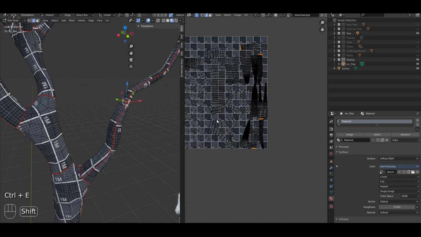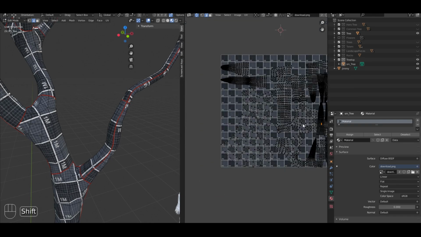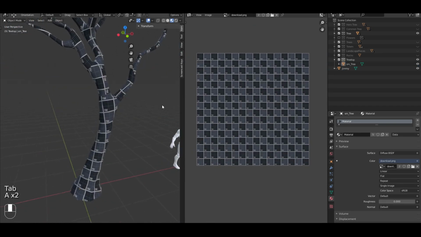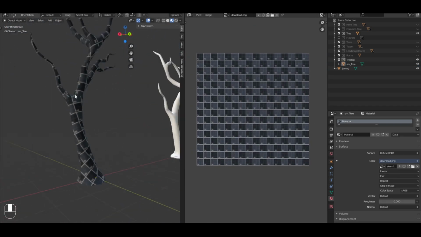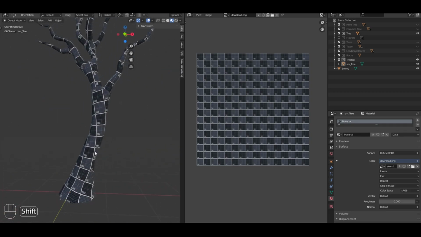Let's mark seam, and that, since I have live unwrap on, it's gonna repack everything. But I think it's cool, actually. Blender's doing a good job of making a cohesive textile density, so it might be good.